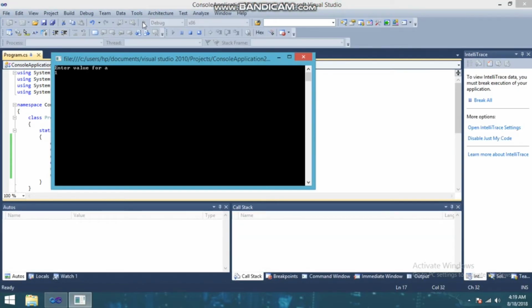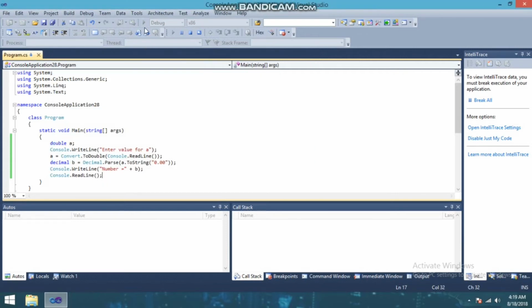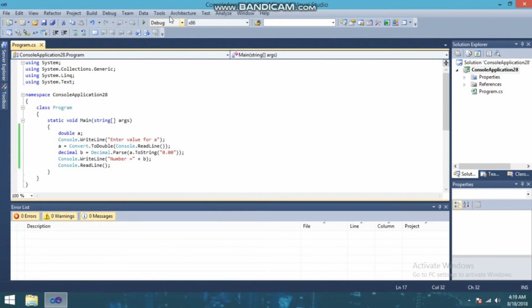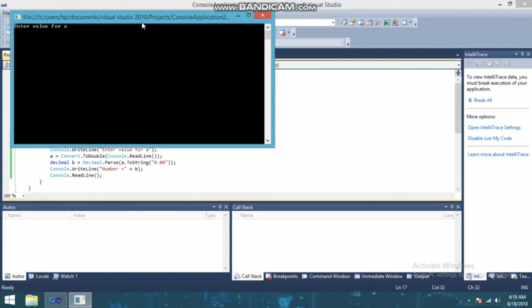So value for A is equal to 10. See, the answer is 10.00. And now if I enter something like 12 point and so many numbers, we'll see how it will go. So guys, see, here is the thing, 12.37, it is giving a rounded figure.